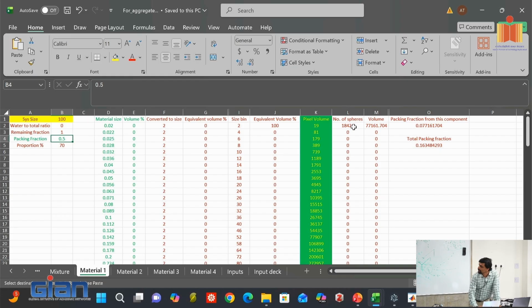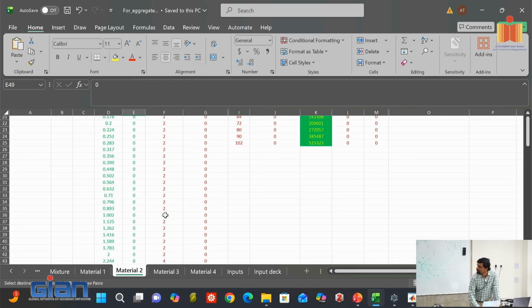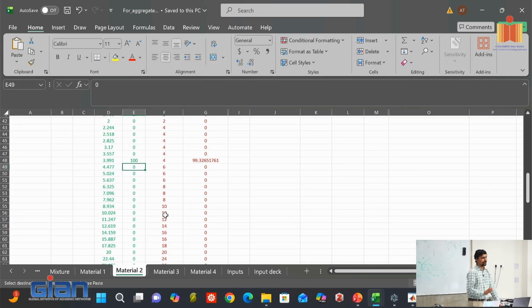Now, similarly, for material, I think I did it as material 1. If you run the input file, I think the input file has everything as material 1. I did not put it as aggregate. I just put it as different materials so that I can see the color gradient. I'll show you the pictures for it also.